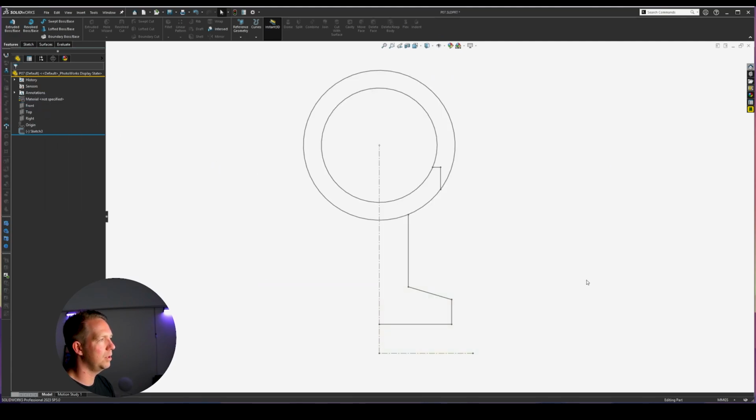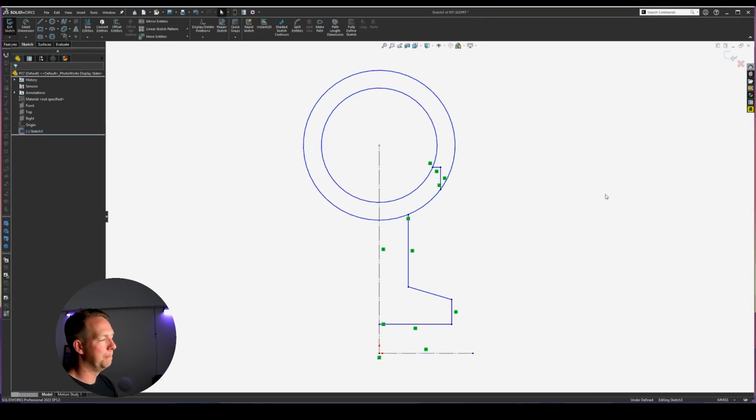Excuse me while I just hide my planes. Okay, so I'm out of the sketch. I can't see any of the relations. And the reason for that is if you had every relation viewing from an entire model, it just destroys the performance of the software. So sketch relations are contained to the actual sketch that they're in. You need to be editing the sketch to be able to see them.